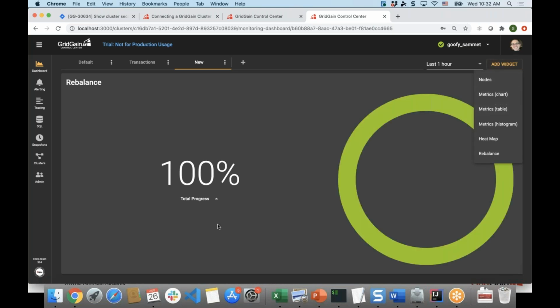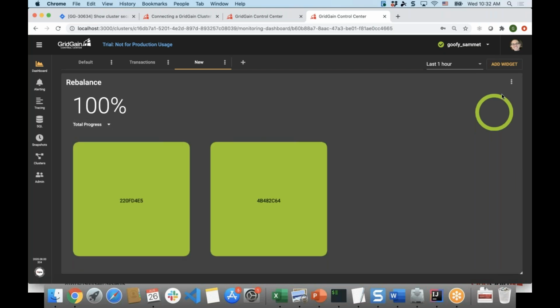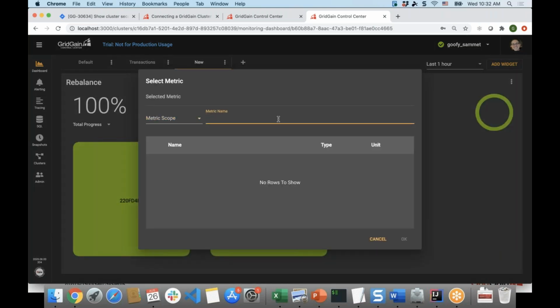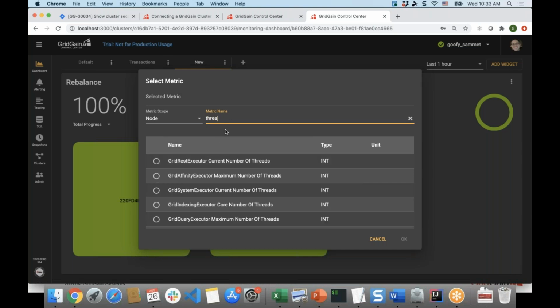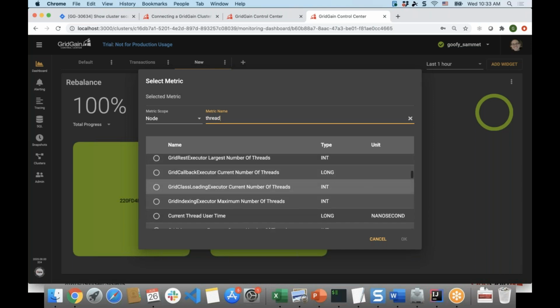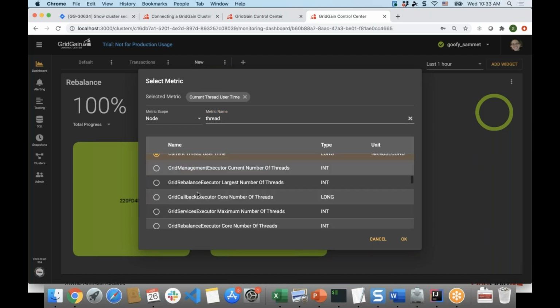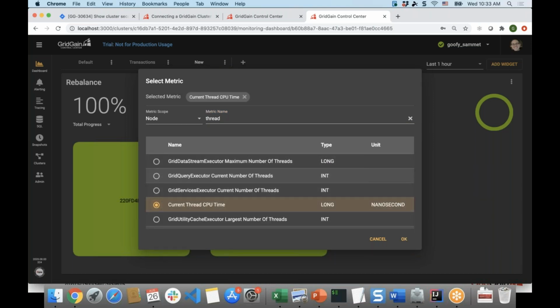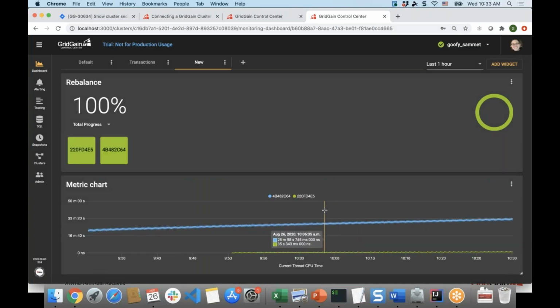So maybe I want to follow, say, for example, my rebalance. I'm not adding or removing nodes, so I don't expect any rebalance events to happen, but it just makes it easy to continue to add additional metrics. For example, if I wanted to have some specific charts around threading, I can do that as well.